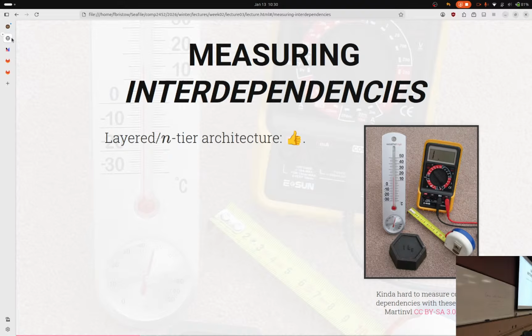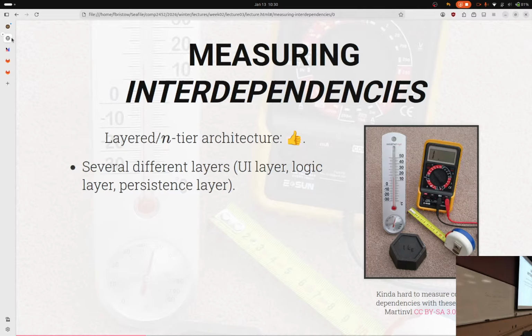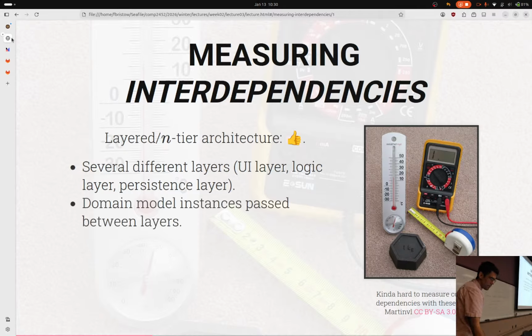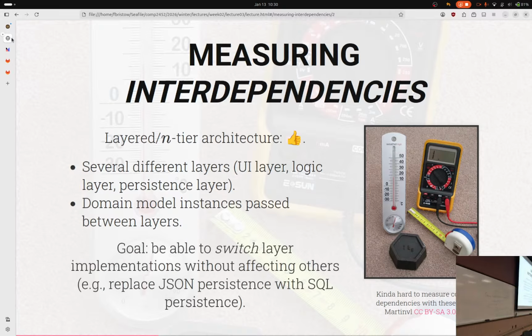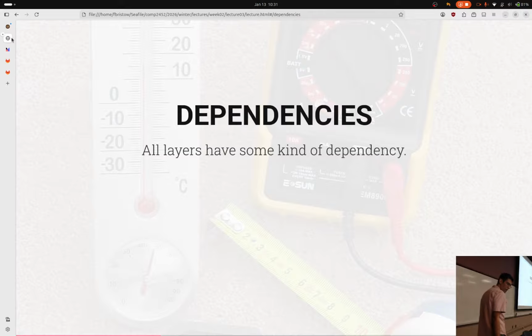Ultimately, I think this is a good design. This is a good architecture, and it leads to positive things like I can switch out these persistence layers and I can switch out this UI layer without having to make changes to my application. Each of these different layers have different responsibilities, and we're passing instances of the domain model classes that we have in our domain model between these different layers. The ultimate goal, again, was to be able to switch out these layer implementations without affecting other layers.